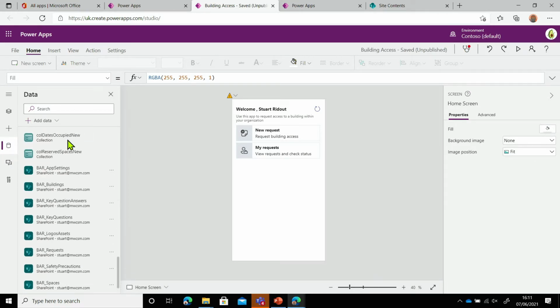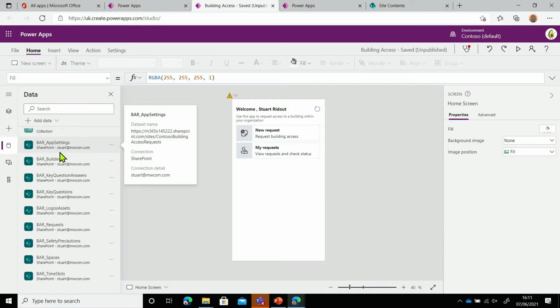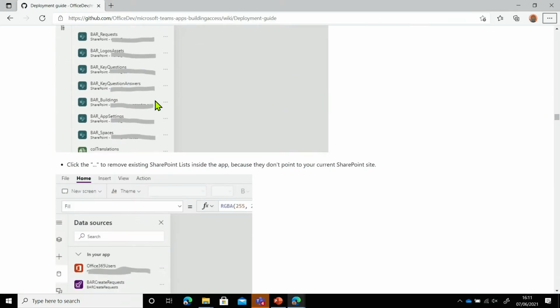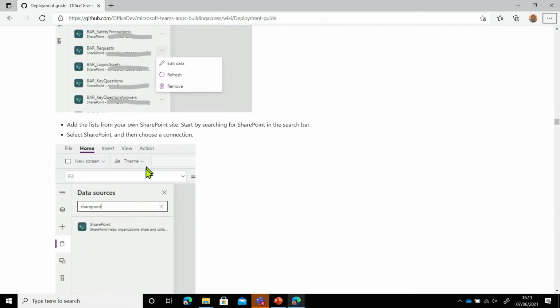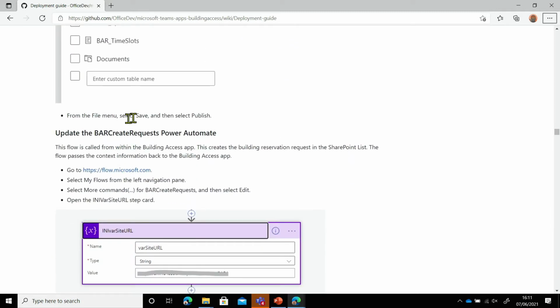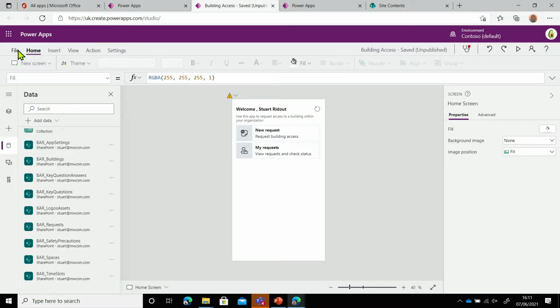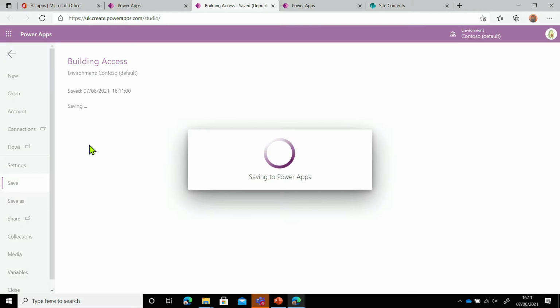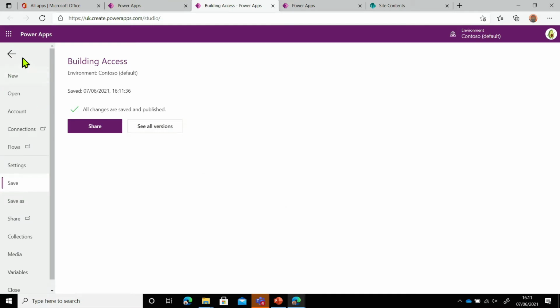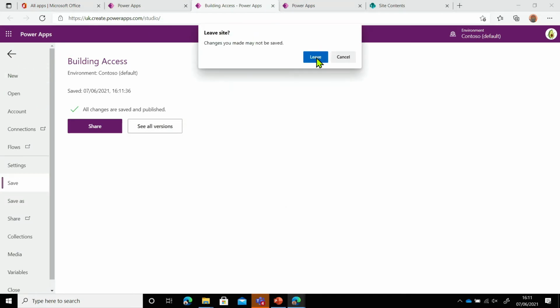Before we do anything else, we just want to make sure that they're all there. Okay, so those are all the ones that we want. Perfect. So just to recap: remove those, go to SharePoint, connect to your list, and add them all in. Then from the file menu, select save and publish, and publish this version. Perfect. Okay, we can just close that down now.